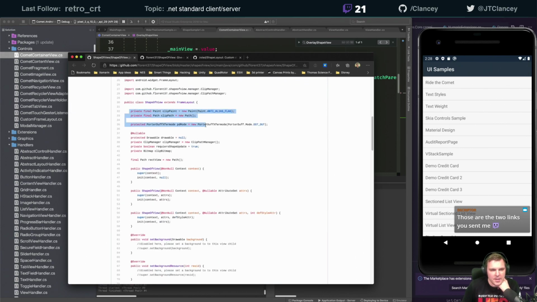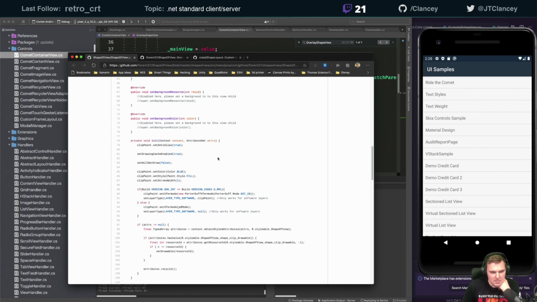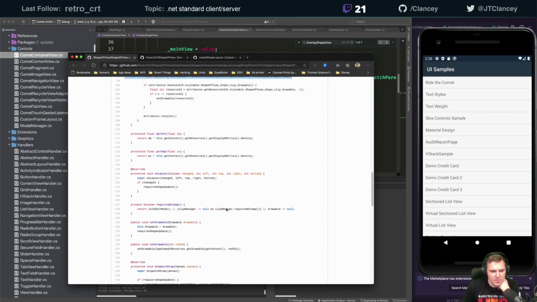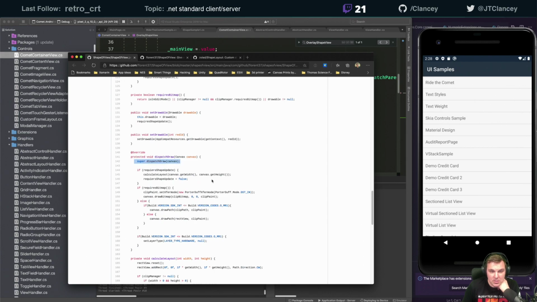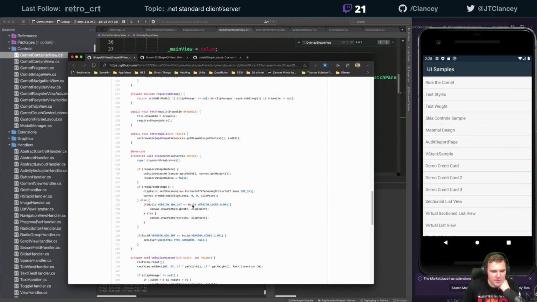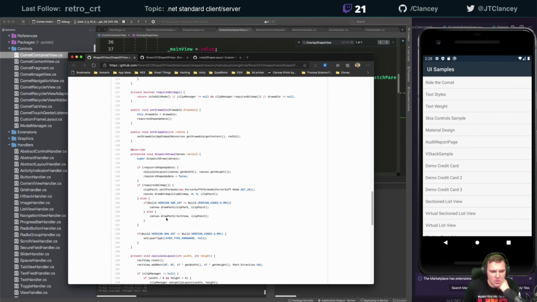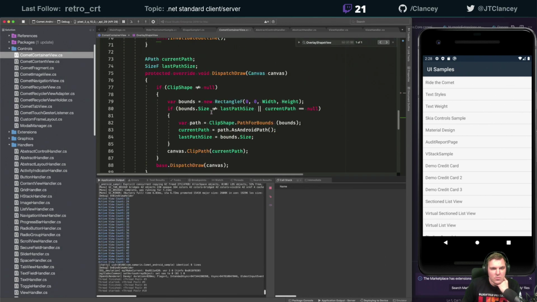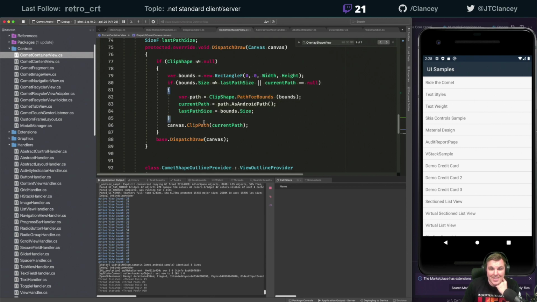What they did was they created a new paint and a clip paint, and then they do a drawable, and eventually they do it differently. They draw everything, and then they do this dispatch draw, just like I'm doing. They calculate everything, and then they do this whole draw clip shape thing, which is very similar to what I'm doing. Right now, I'm doing the whole dispatch draw, and then I'm just saying clip to path. And I'm pretty sure this is slower and not GPU accelerated.